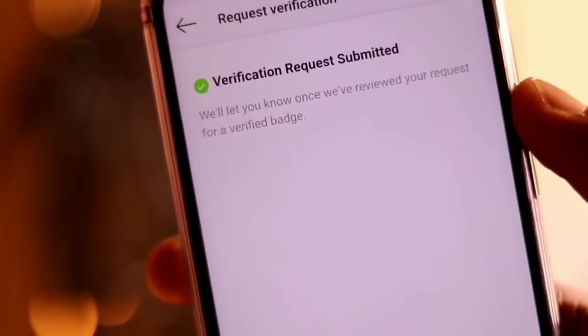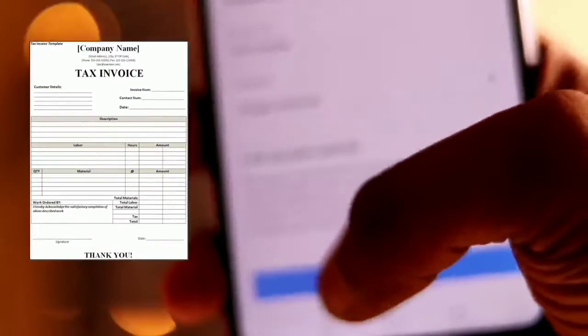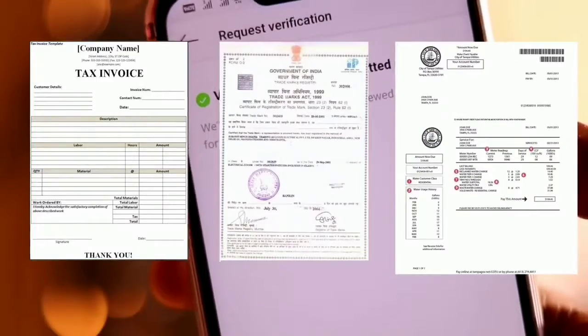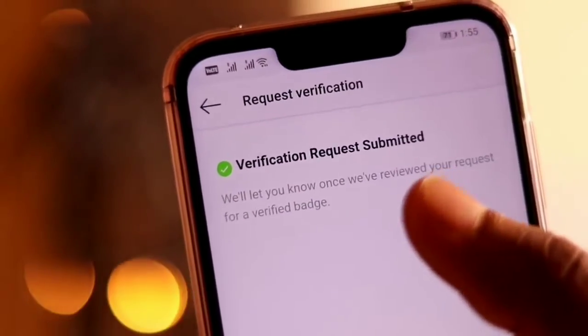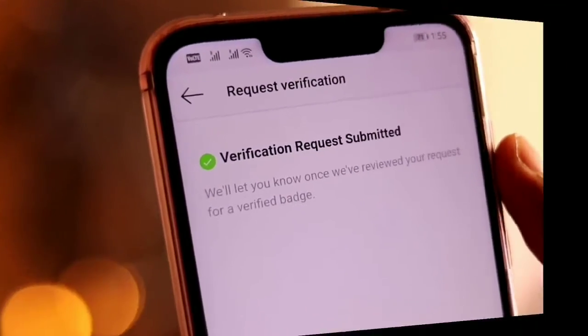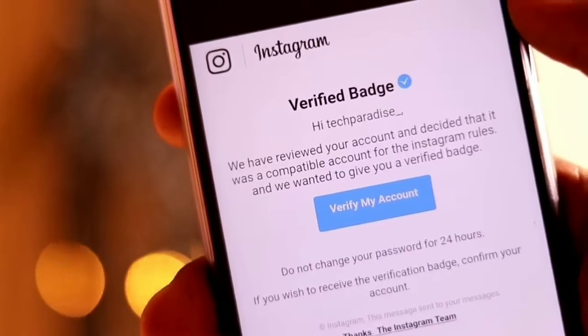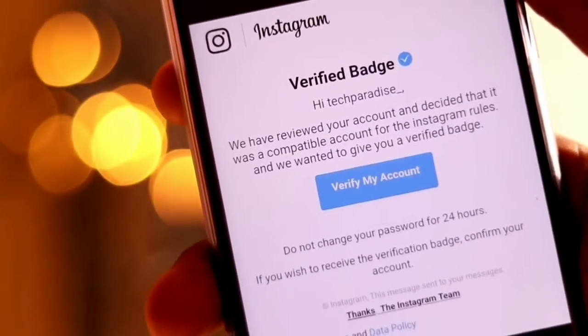And for a business page or an organization, you will have to submit a tax filing, trademark registration document, utility bill, article of incorporation or other business document. After that, send your details. After the submission, you will have to wait for 2 weeks. If you have followed all the steps properly, then you will get the verification badge for sure.